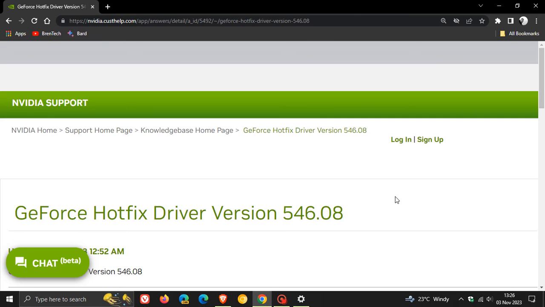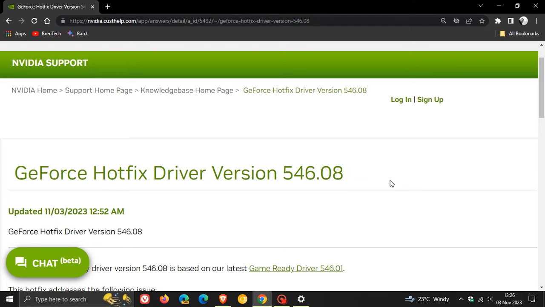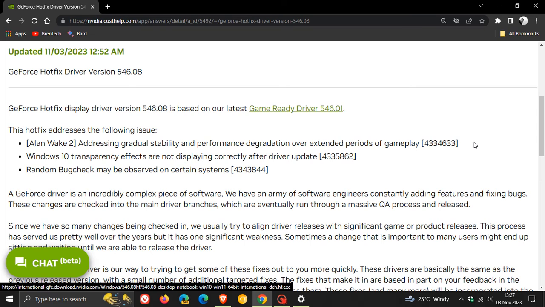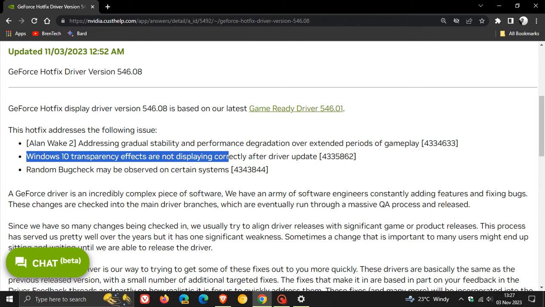So if we head over to that latest driver report, GeForce Hotfix driver version 546.08, they have included a couple of fixes which address the following issues. First of all, this driver addresses gradual stability and performance degradation over extended periods of gameplay, and then it also fixes a random bug check that may be observed on certain systems. Now, here's the important bit. It addresses this issue: Windows 10 transparency effects are not displaying correctly after driver update, which is driver 546.01. So that's what 546.08 is addressing. And after this, according to Nvidia, that issue should be resolved.